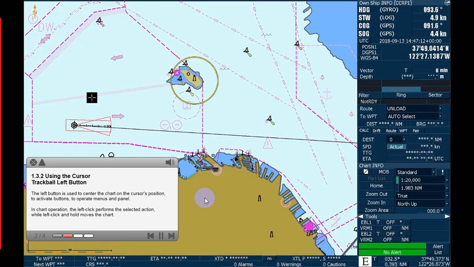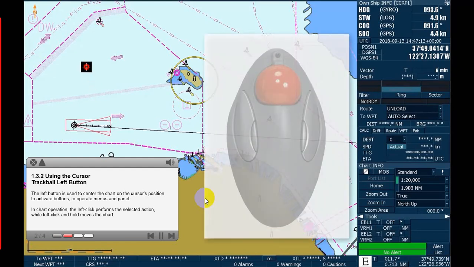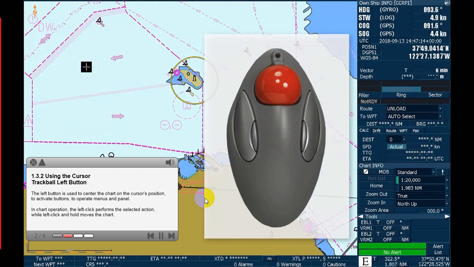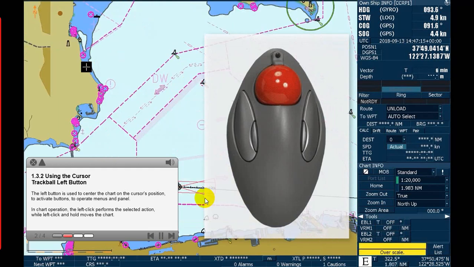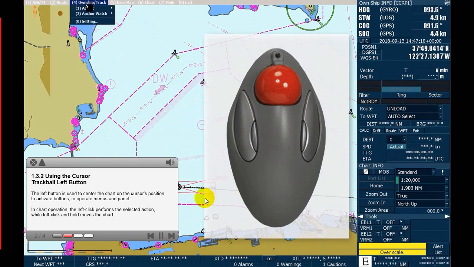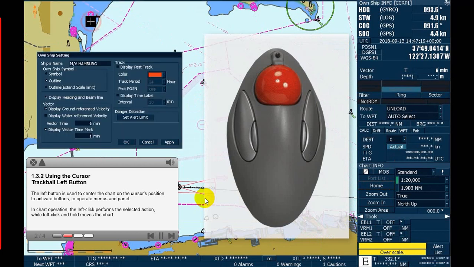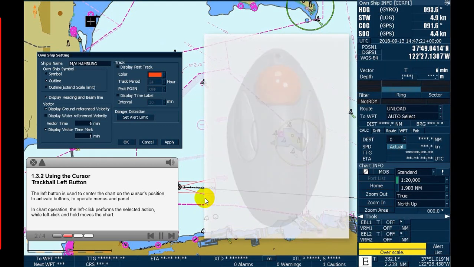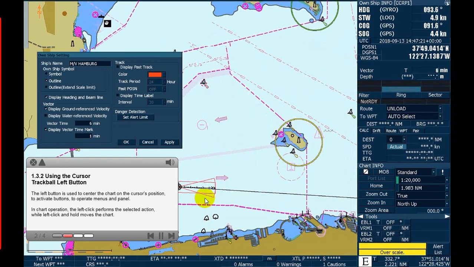Trackball left button. The left button is used to center the chart on the cursor's position, to activate buttons, and to operate menus and panel. In chart operation, the left click performs the selected action, while left click and hold moves the chart.